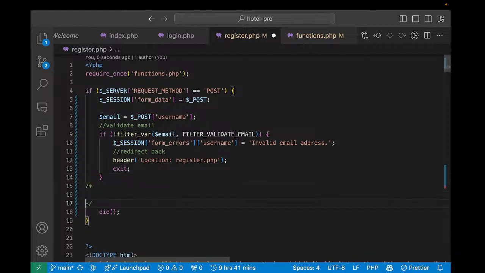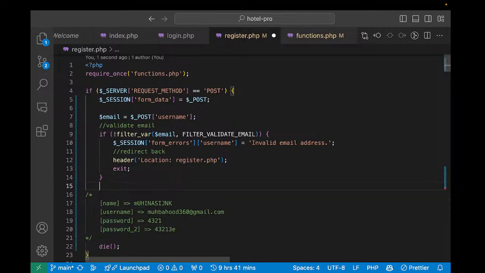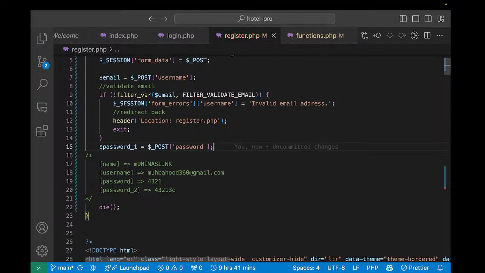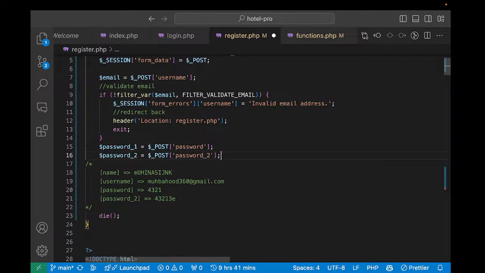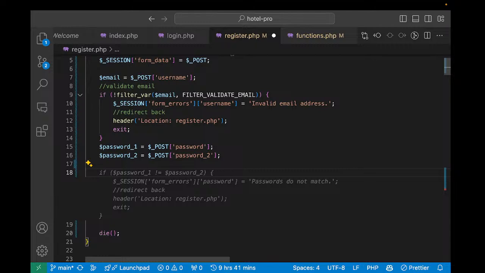So what we're going to validate next? We're going to validate the username. Sorry, the password. Let's validate if the passwords don't match. So let's go ahead and get password 1 equals the one of password, which is how I'm getting the data in the post, and then you say password 2 equals that. So let us check if the passwords are not matching. I just go ahead and check if password 1 is not equal to password 2.